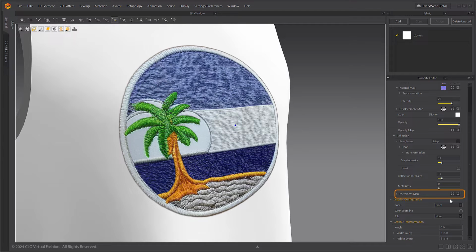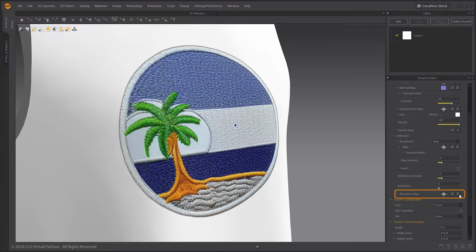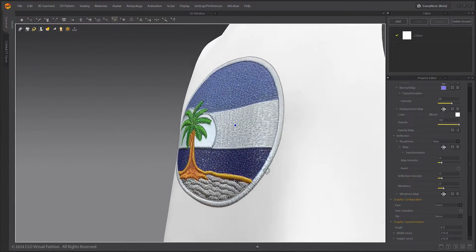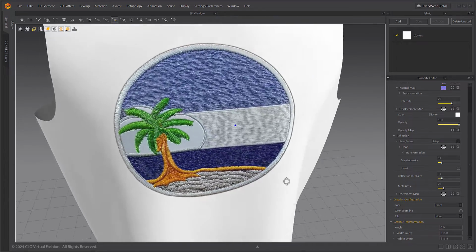As we have done with the others, we can create a metalness map using that icon again, and then make the adjustments in the slider above. We will rotate in 3D so that you can see the metalness that is generated.